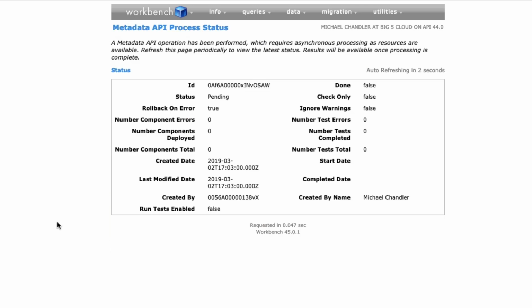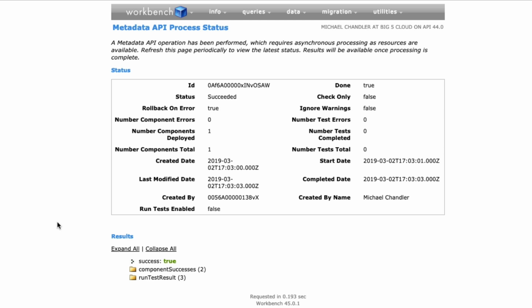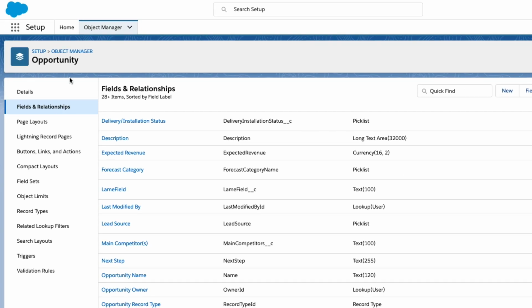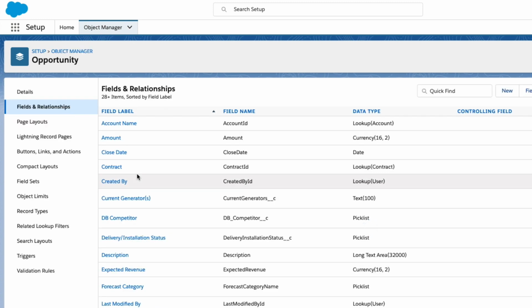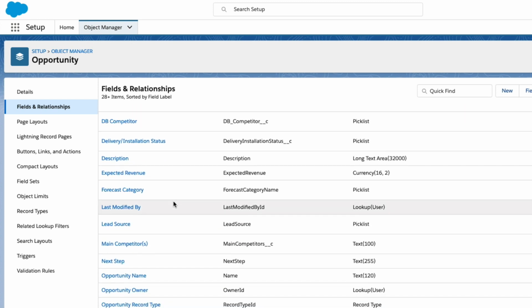Now when I click Deploy, it does a little bit of work. It stands there and it waits for the results. And when the results come back, just like before, it says that it succeeded. You can go through here and take a look at some of the details, but what I'll do is I'll jump back over to my org. I'll show you that I'm still looking at the details for the opportunity. Now this time when I go to Fields and I list, the lame field is no longer there. So this time it worked.